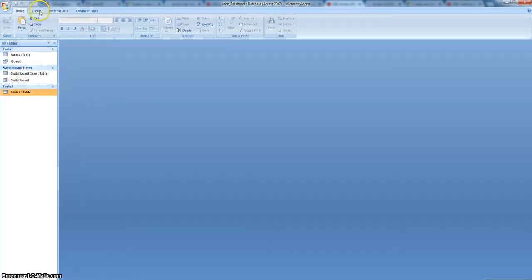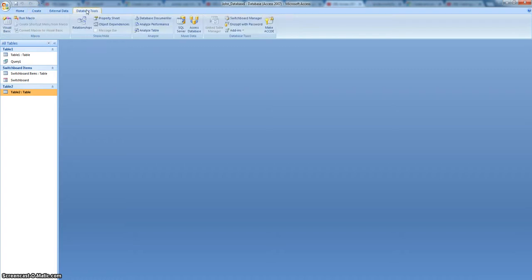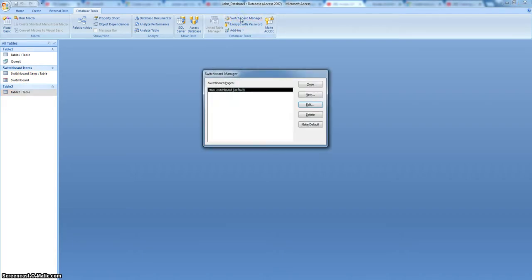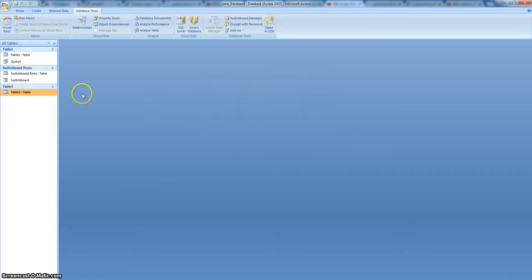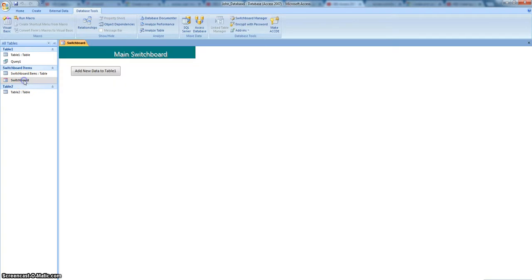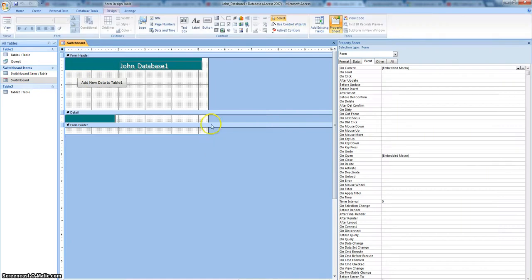Then for the switchboard, database tools, switchboard manager. So I created these this way. Just went to this and then did close, and it creates these the first time, and then you come here and open this, right click. I think it comes in the design view when you first do it. You'll have to grab this here because it'll be right up tight. You'll grab it and pull it down.